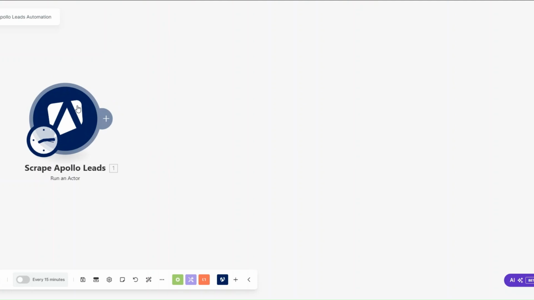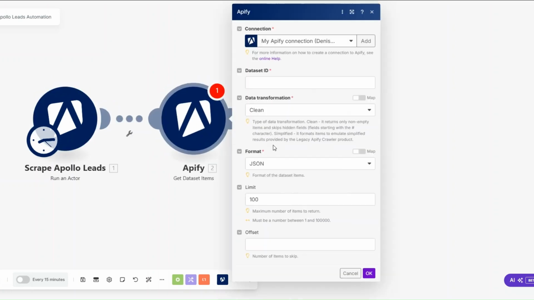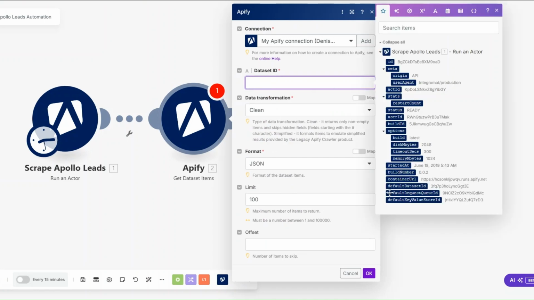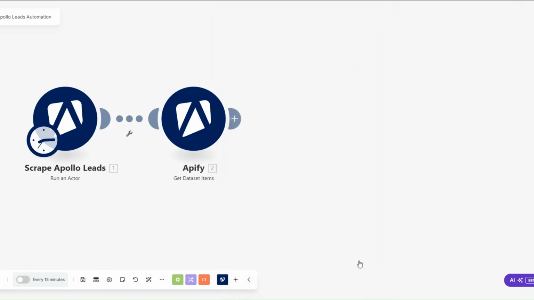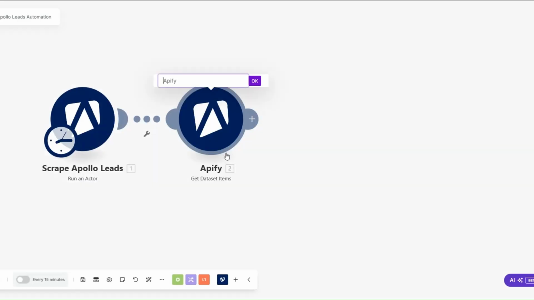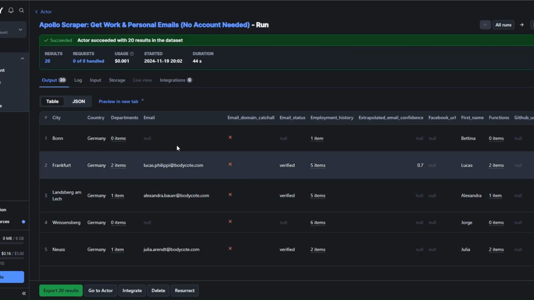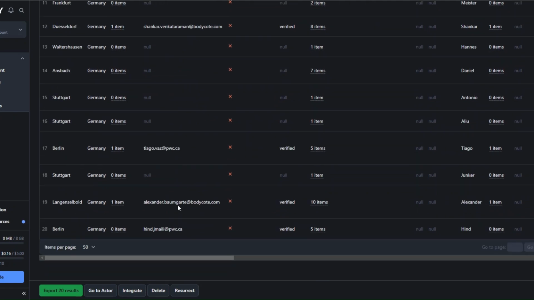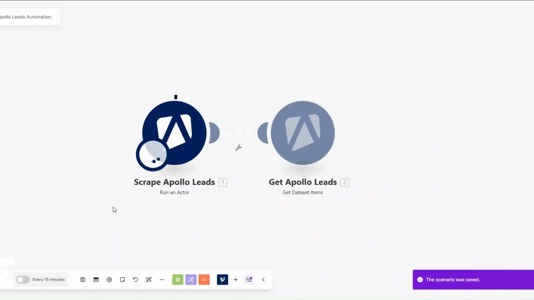Now, to get the leads on Apify, I'm going to click on the Get Dataset Item module. We'll need to add our dataset ID, which will be this default dataset ID right here. And then we can limit it to 1,000, and then click on OK. I'll rename this module to Get Apollo Leads. Now here, I'll run this automation to see if we're going to get this data that we scraped previously over here. Now I'll run automation.